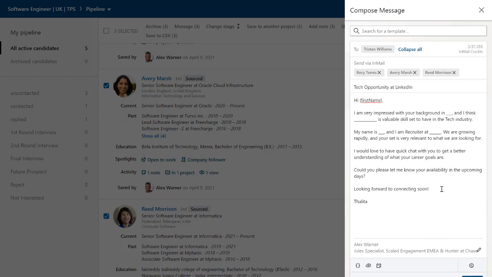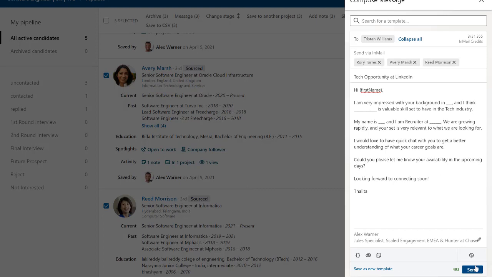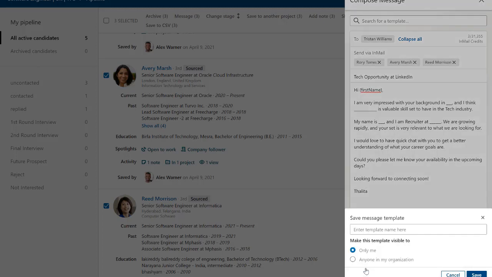But of course, sometimes we understand that this might be a really good template. Once I scroll down here to the bottom, you have the option to save this as a new template. Let's say you wrote a really nice message and you want to use it again in the future. So I'm going to save this as a new template. I'm going to enter the template name. So it could actually be Tech Opportunity at LinkedIn.